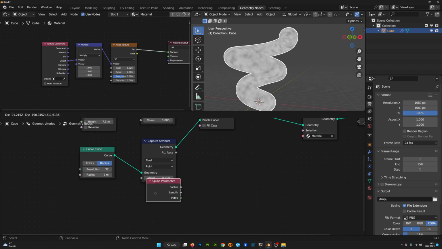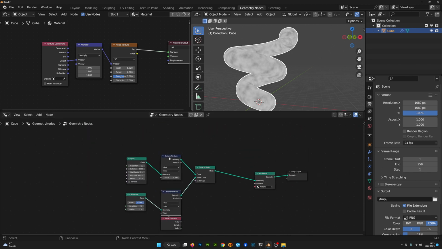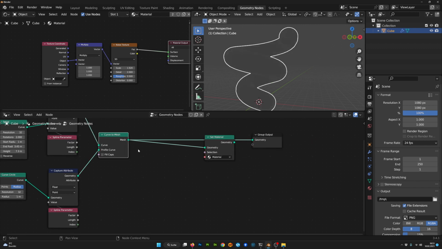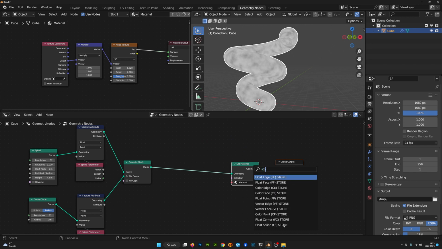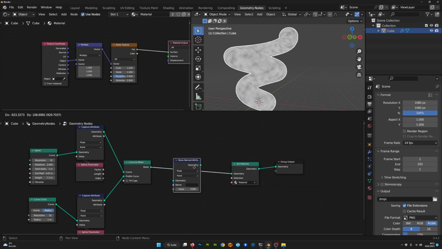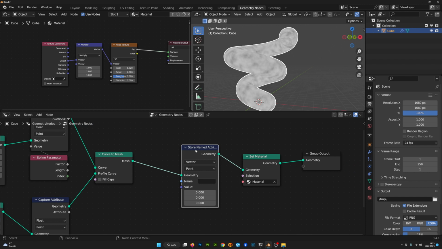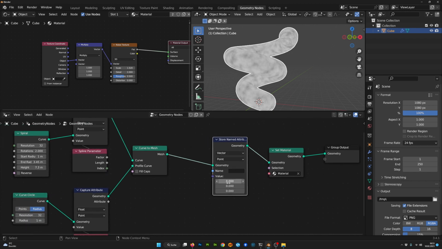And we want to capture the spline parameter factor. So in this case, I plug the factor in here. And I also do the same here at the top. And now in this geometry, I want to store this vector. So store named attribute, set it to vector. And I think in 3.5, there is a new mode to this to specifically store vector 2s, but it works with vector 3 too.